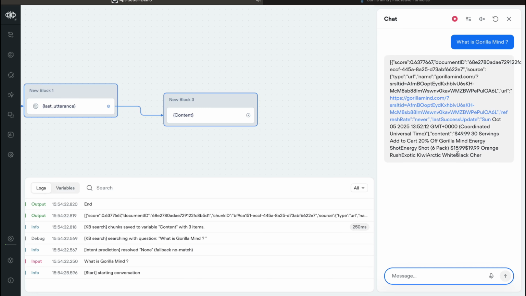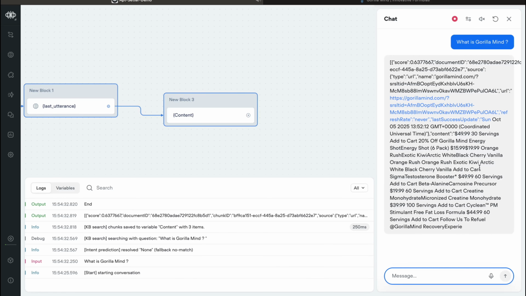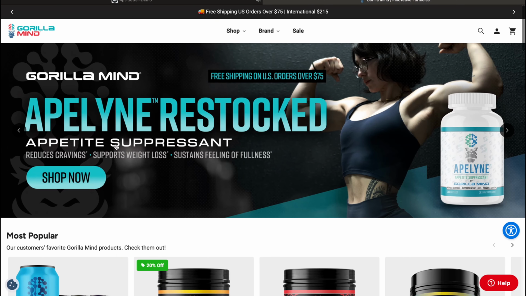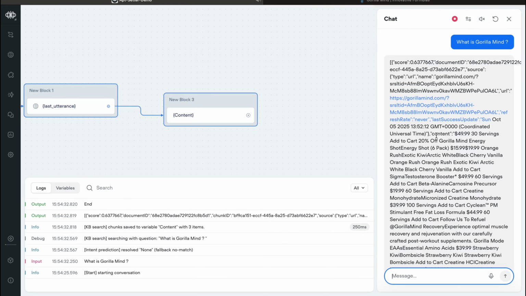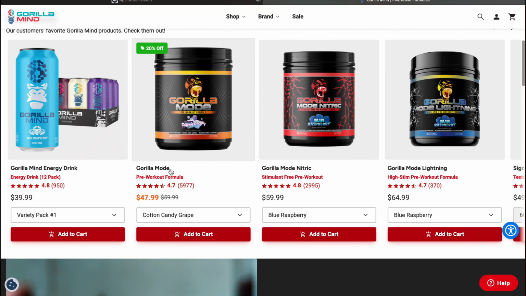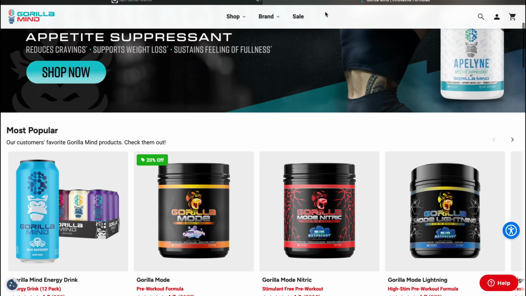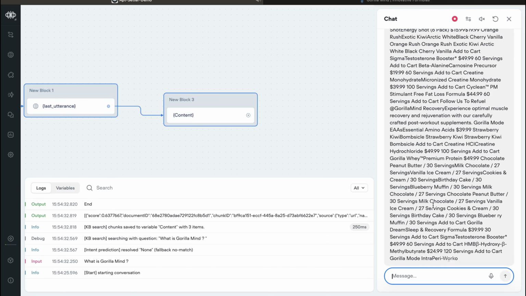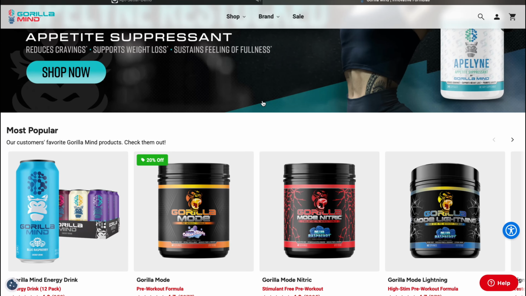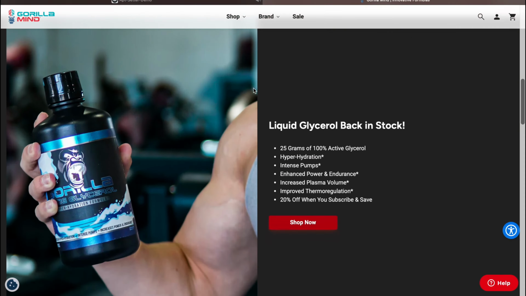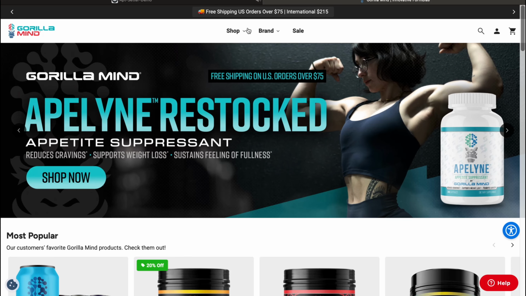Okay, so you can see that it's basically listing everything that is here. Okay, so it started with the products or something. Servings, add to cart 20%, whatever that is. This one. Okay, yeah, okay, I got it. So it's still listing out a lot of these things, but it's just listing out this page basically, and that doesn't tell us much.